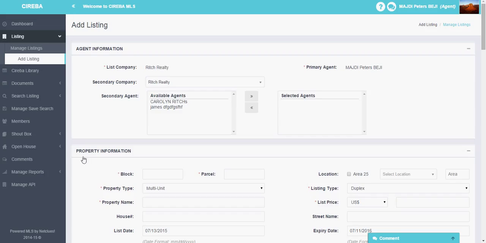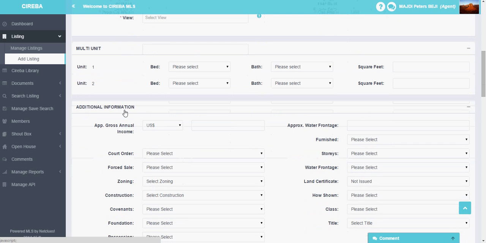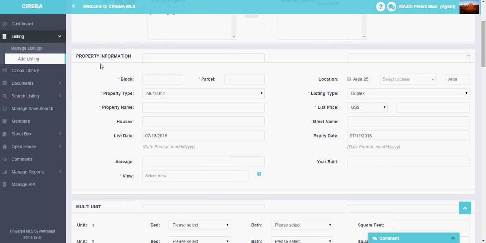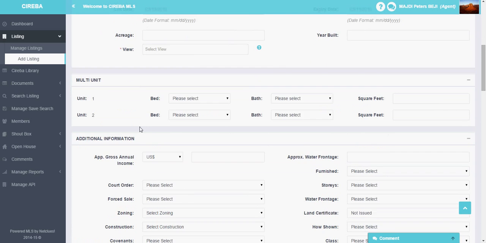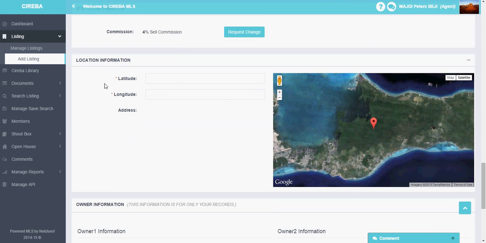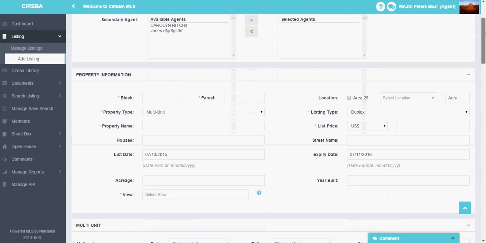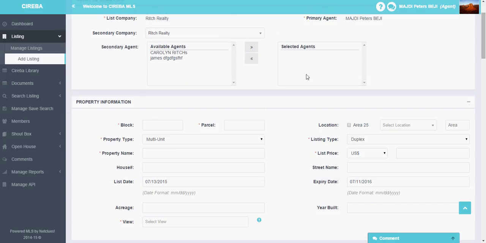When you click on it, you'll come to this page, which is a more information add listing page, where you can add more information for your property. The first section is agent information, second is property information, third is multi-unit, additional information, then property details, status information, location information, and owner information. You will find that the moment you select property type and listing type and come to this page, that selection has already been displayed here automatically.